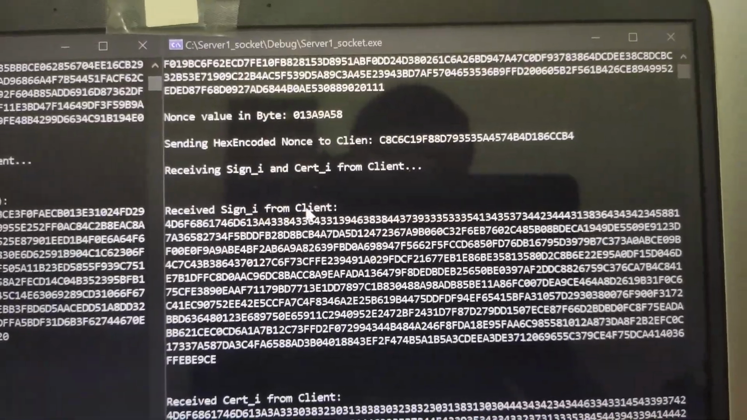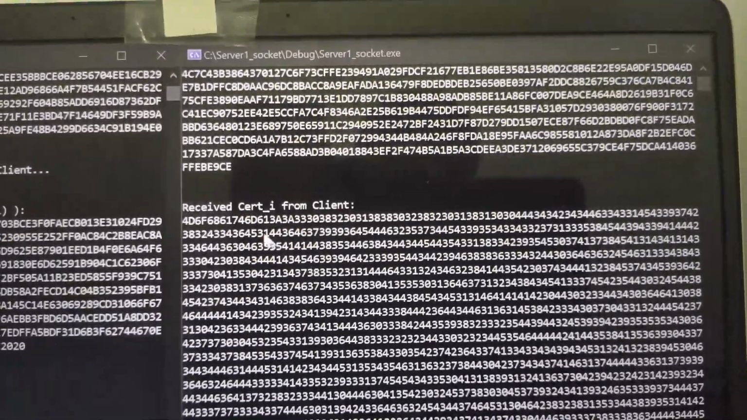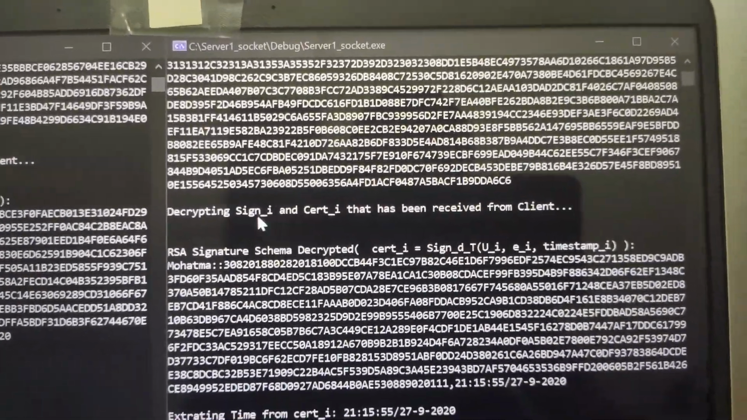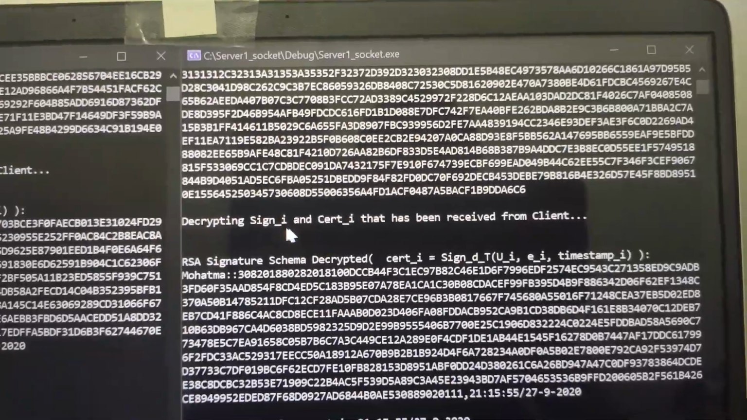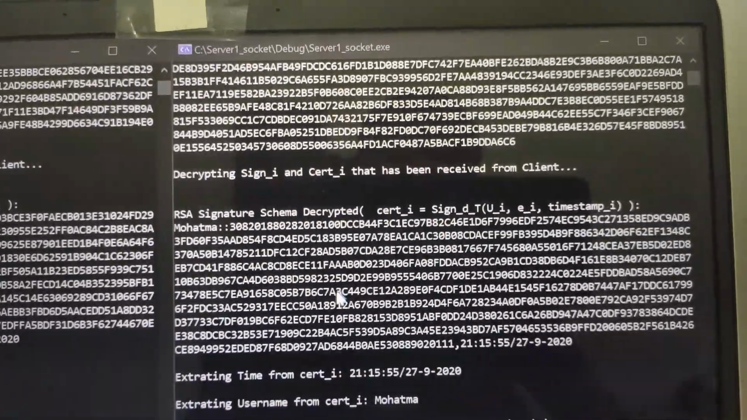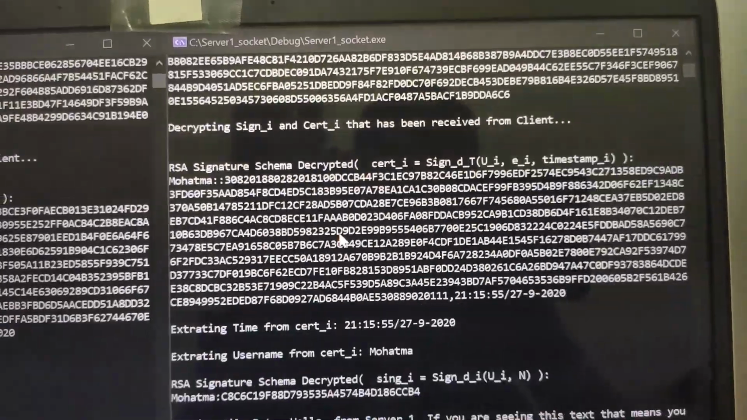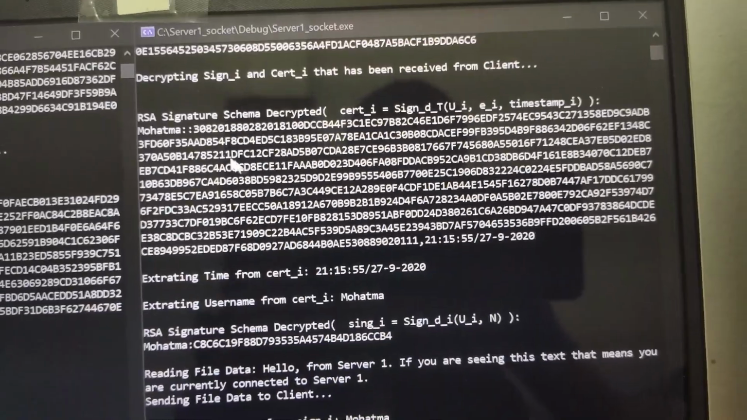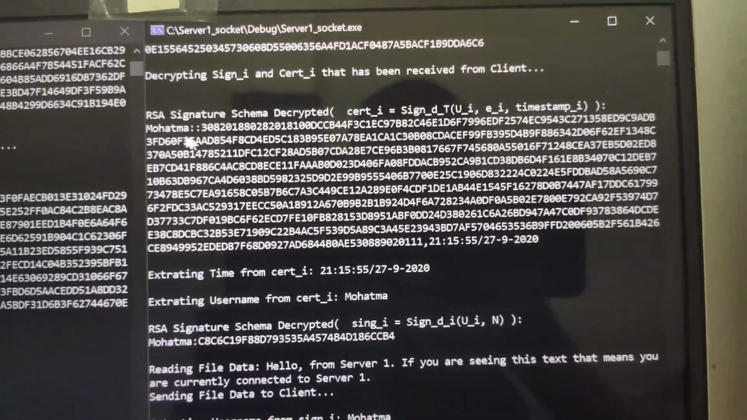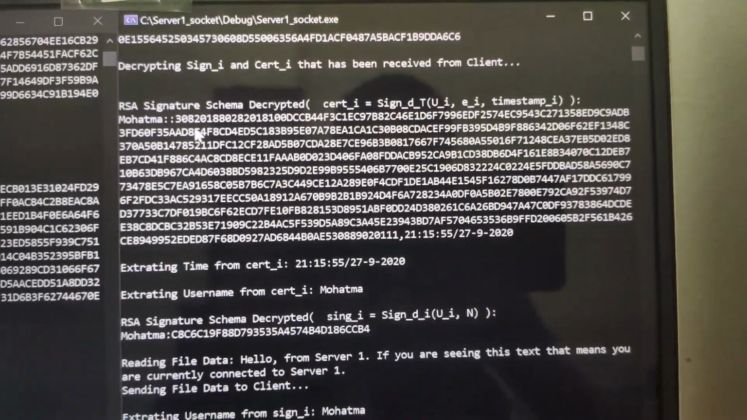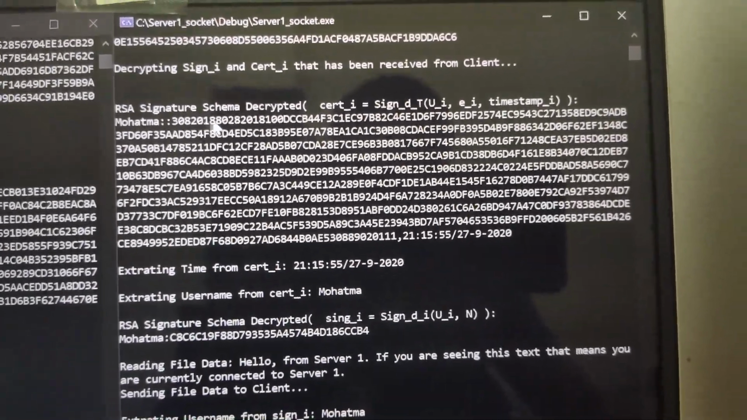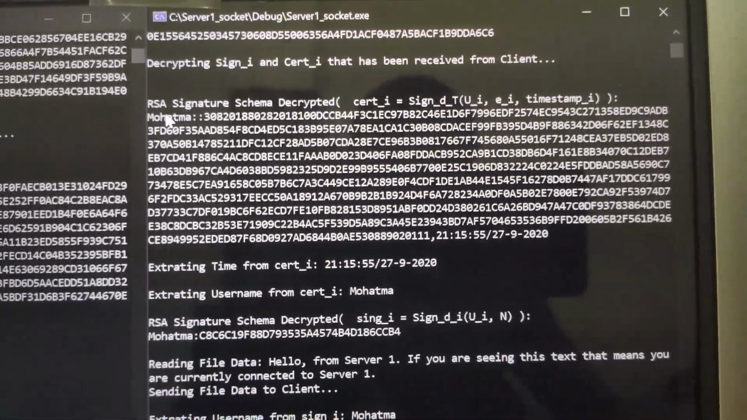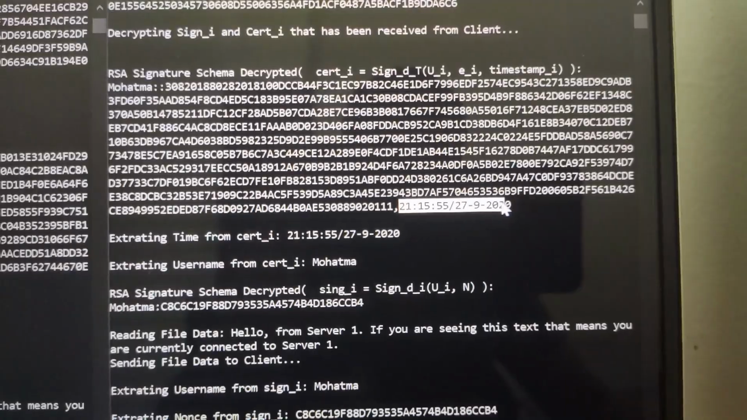Then it has received the sign-in from the client, and it has also received the certificate from the client. So over here we can see AES decryption has been done for sign-in and certificate I. So this decryption is using a public key, this certificate I. So this is after decryption has been made. So we can see the plain text Mohatma and the public key of the user and the time when the user was created. So this is Mohatma and the time 21:05.